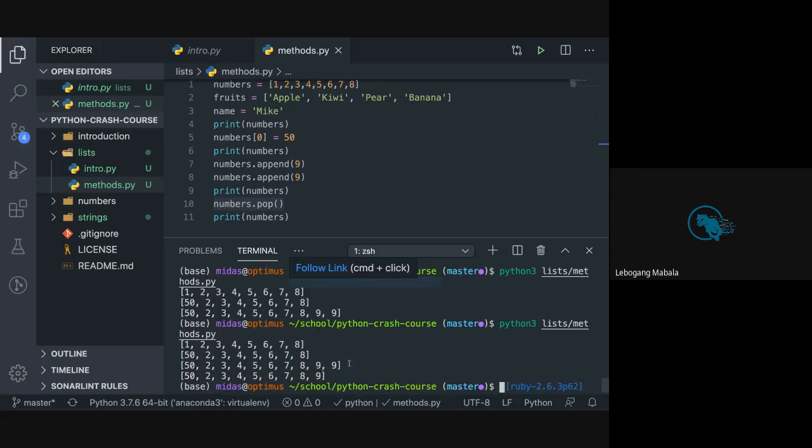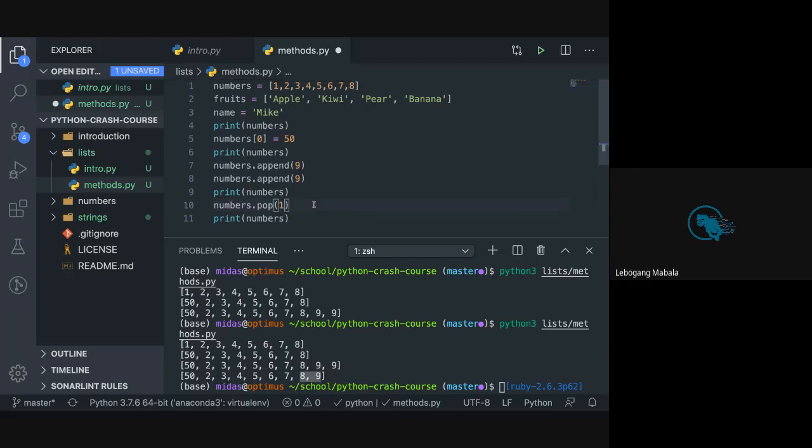So looking at this, we had 899, but after we ran the pop, we have just 89. So this removes the last element from your list if you run it this way. There's more than one way to run your pop method. This is the default way: if you run it without giving it anything, it'll pop the last element. But if you give it something here, you have to give it a number. If I give it a 1, what this is saying is: from my list, remove the entry in position 1.